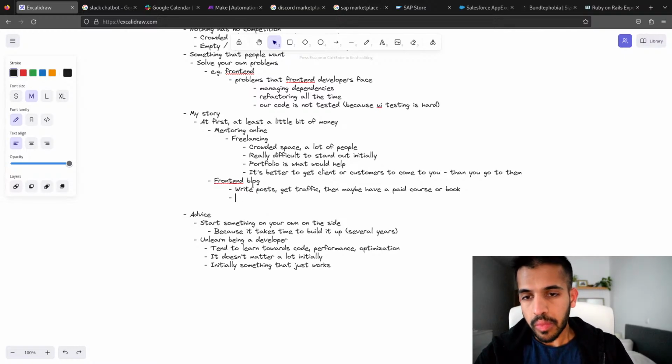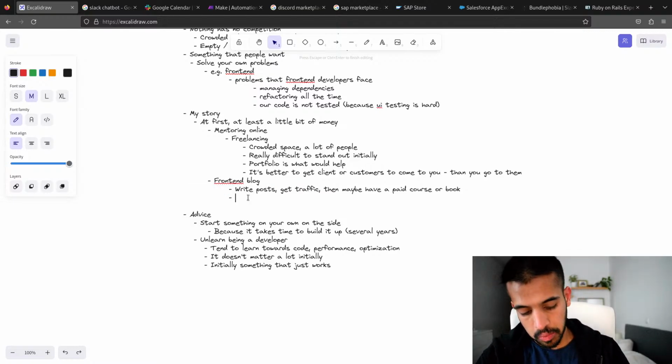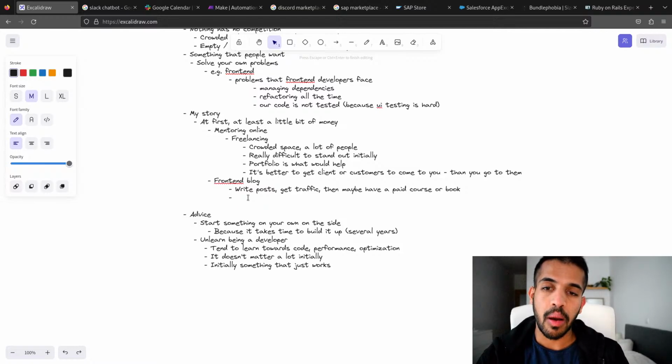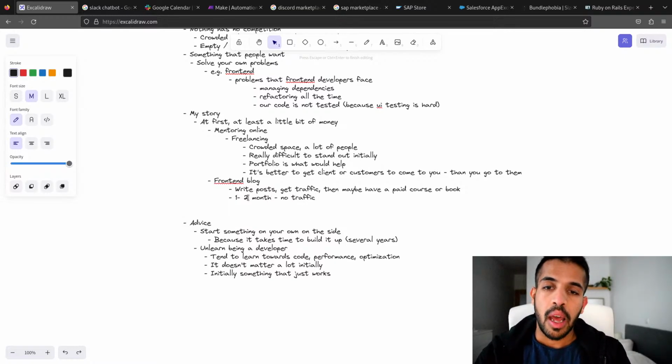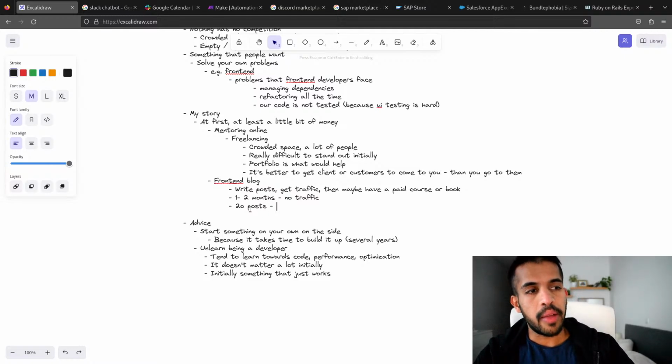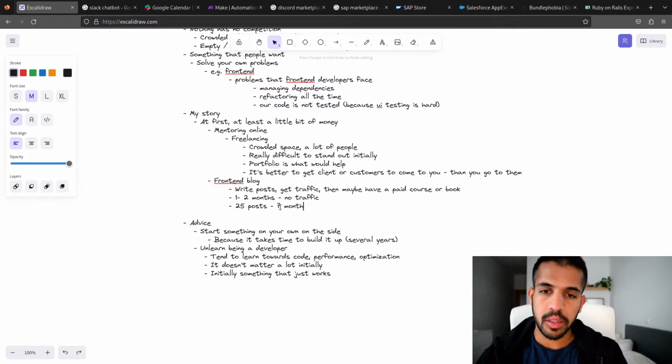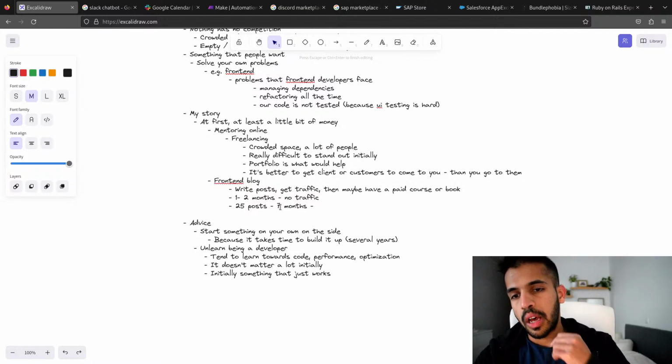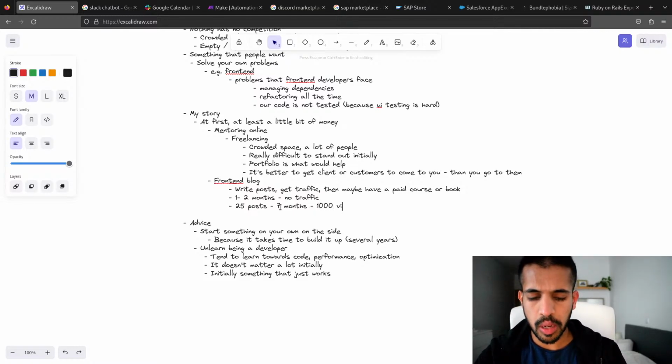So I am still in the first two stages of this, and so far I have to say it has worked surprisingly well. It's more than I thought, because initially in the first 1 or 2 months that I was trying this, there was no traffic, none. And I now have about 25 posts, and it's been about 7 months since. I now have about 1,000 views a month, something like this, all through search.